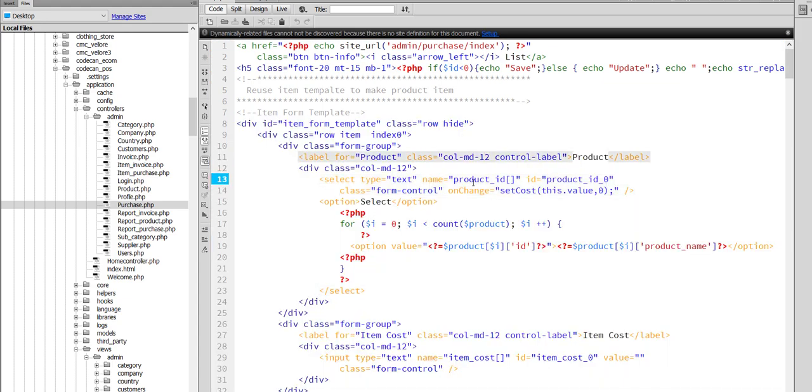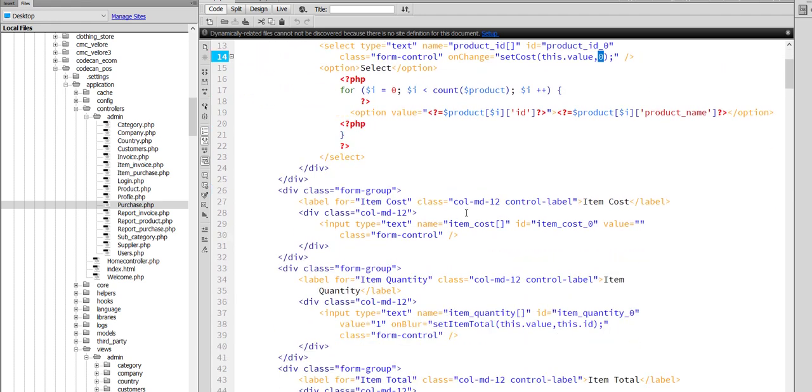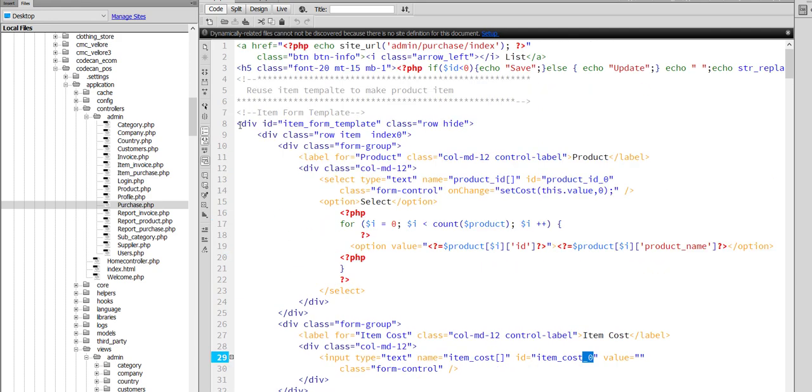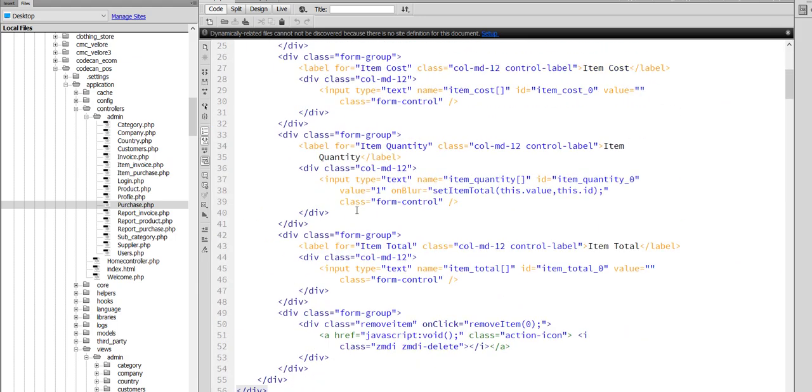Here we have product ID, and this is the array. We are using this ID, name underscore 0. We set our function value, indicating with 0. Item cost array and underscore 0. This is the template. We will use this to do it in an easy way.